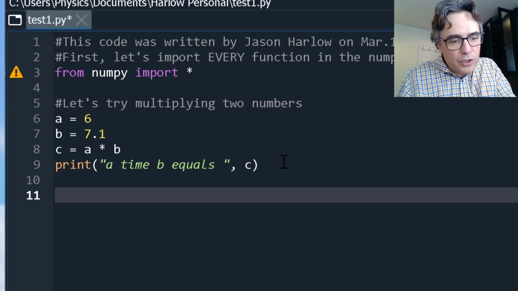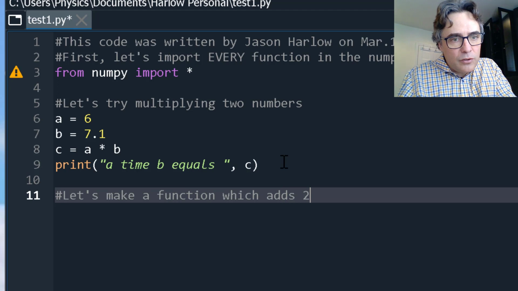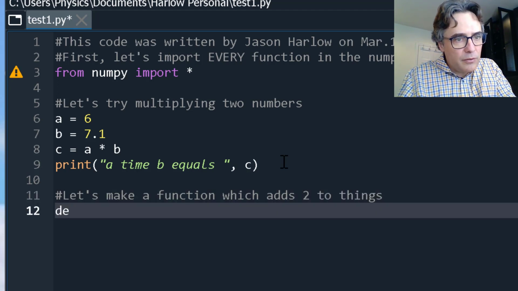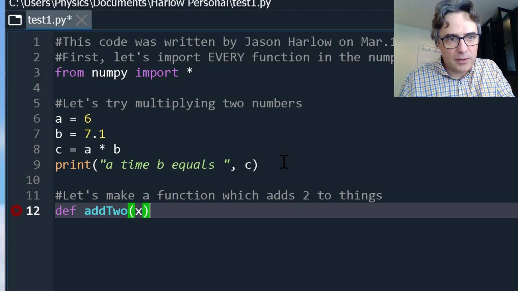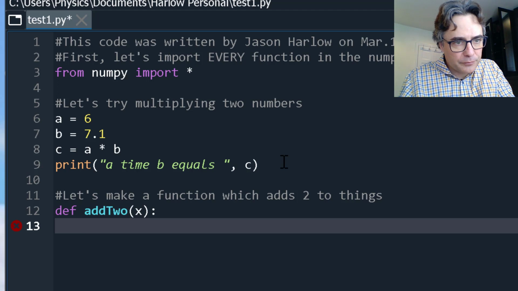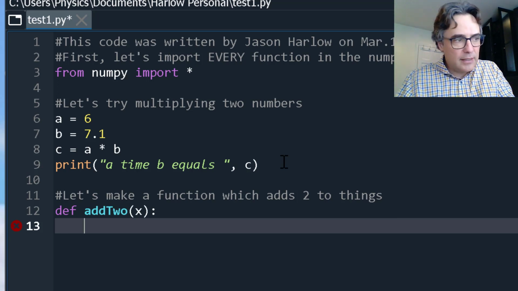Next, I want to show functions. So let's make a function which adds two things. The way I'm going to do that is I'm going to do def, which defines a function, which I'll call add2. And it has an argument there which is x. And I put a colon. And then I do four spaces.